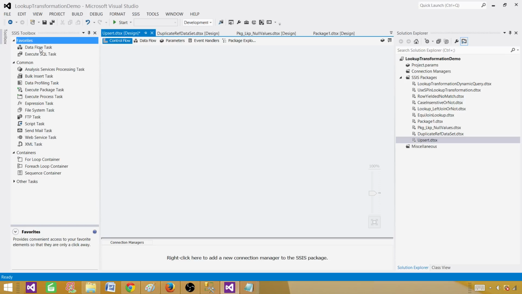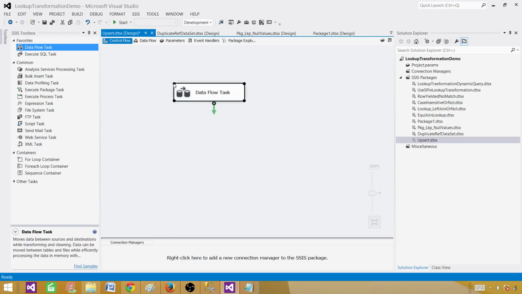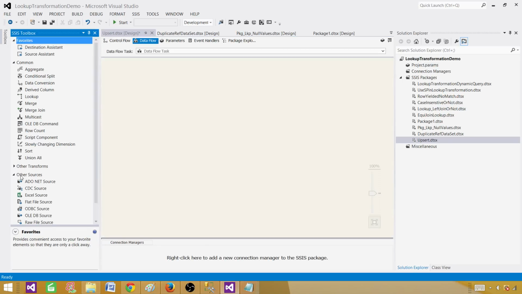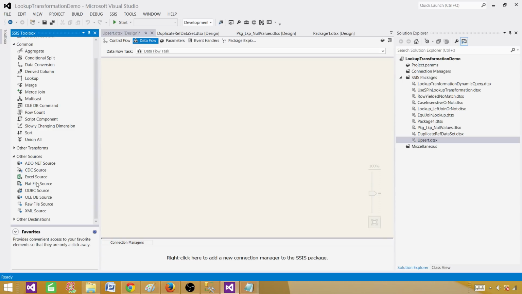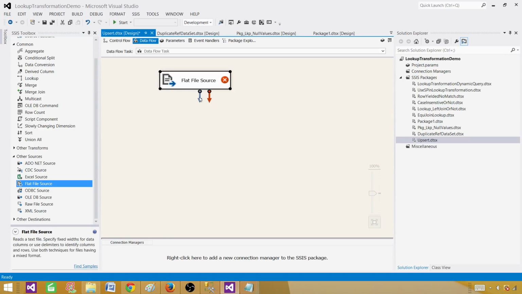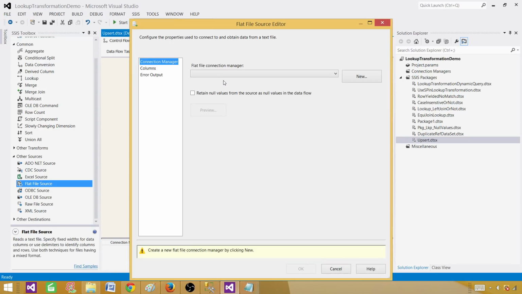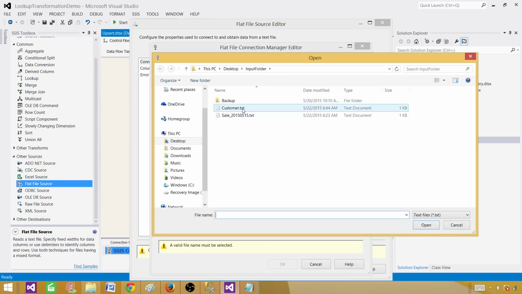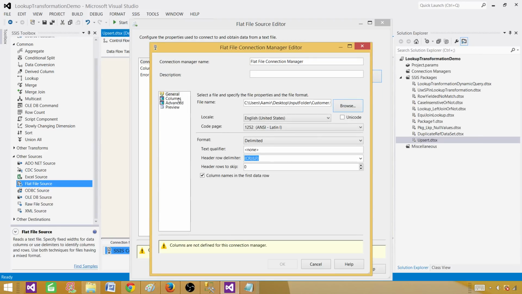And here, as we need to read the data from a flat file, we will be using a data flow task. Inside the data flow task, we will be using the source. Here we will be using the flat file source, as we are reading the data from a flat file. Let's create a new connection, browse to the file, and here we are using the customer file. Open, go to the columns.